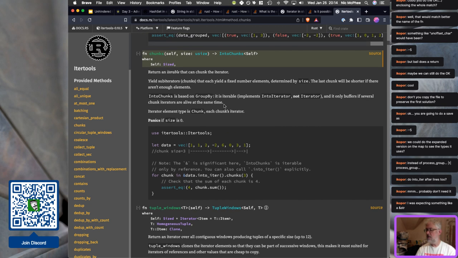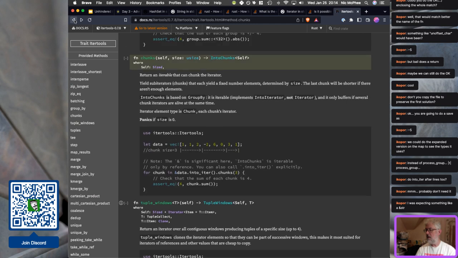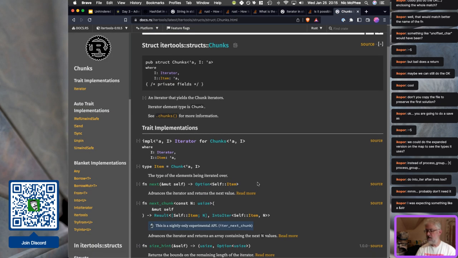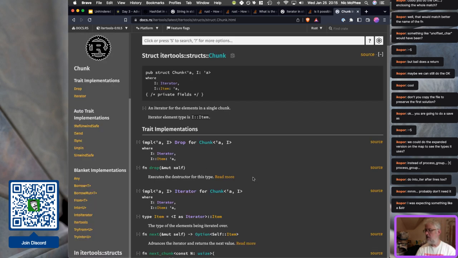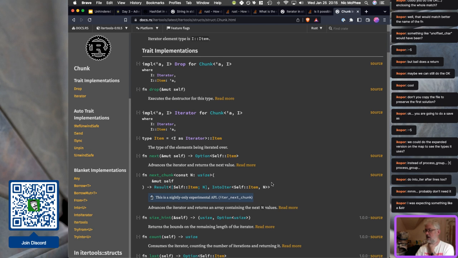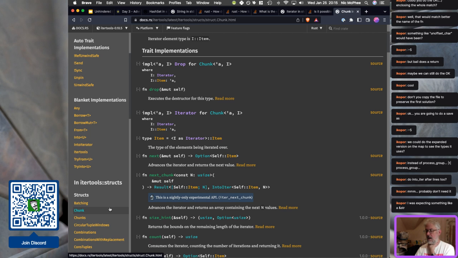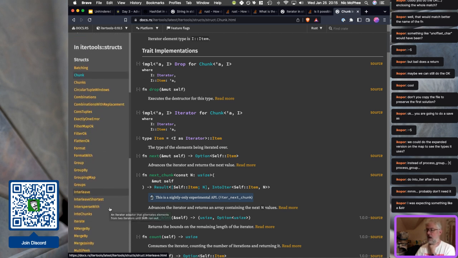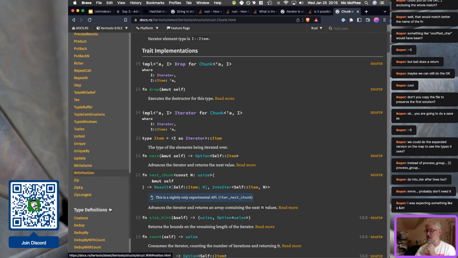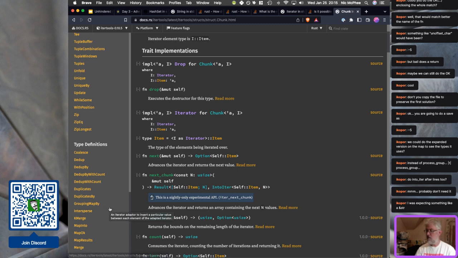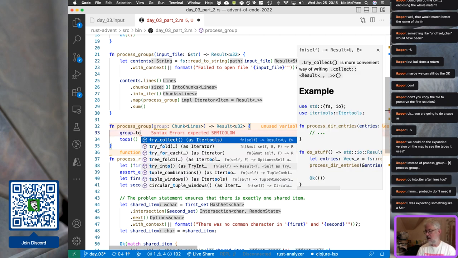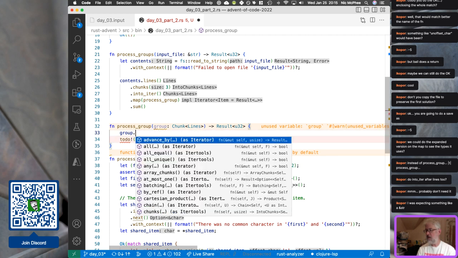So here are itertools. We had chunks, go to the latest version. So go to chunk. What can we do with a chunk? We can drop. We can not do a lot, except there's only a million things we can do here, but those aren't specific to chunks. Huh. Oh, can we do like collect?